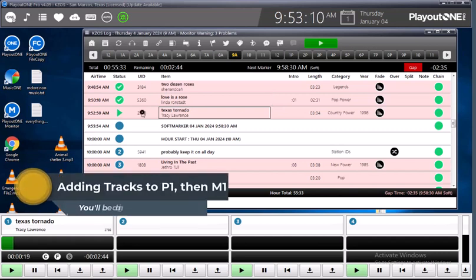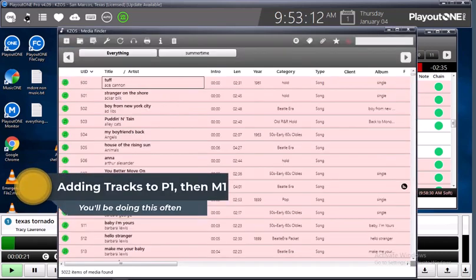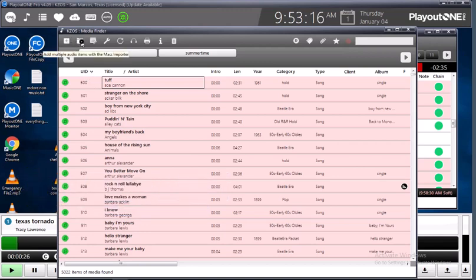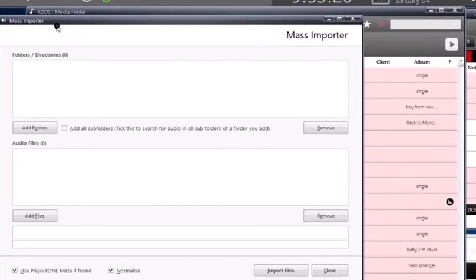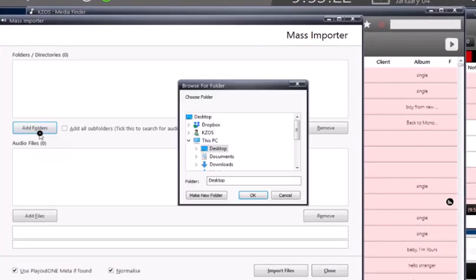I'm going to add some new public service announcements and get them into rotation here. And for this demonstration, I'll be using Playout 1 as my automation system. And in Playout 1, we go to Media Finder and click on the Mass Importer. Click Add Folders. And I've got these public service announcements on my desktop.